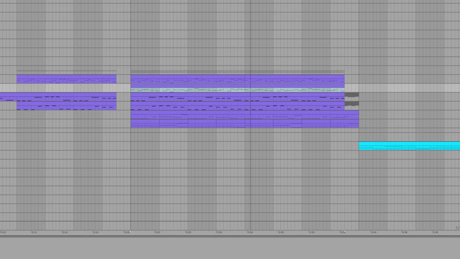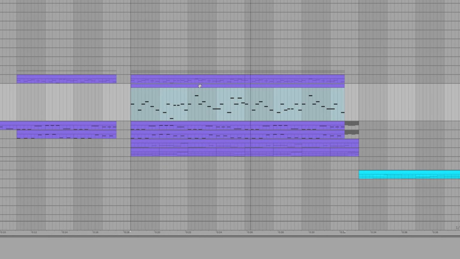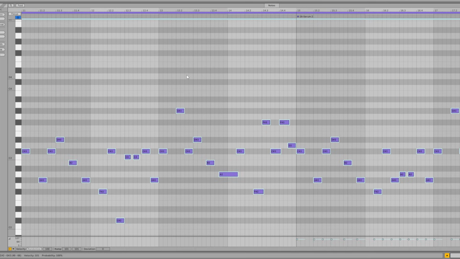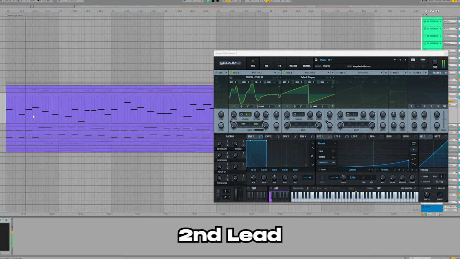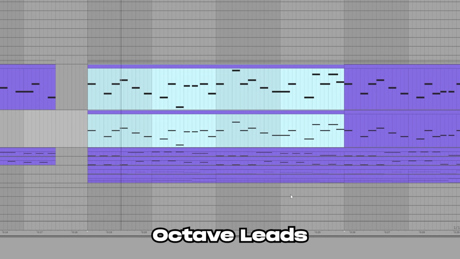Another tip if you want to make your lead stand out in the mix is duplicating the lead, pitching it an octave down, and adjusting the wavetable, or in my case, add some unison to make the sound slightly different. Makes the lead sound more interesting together.